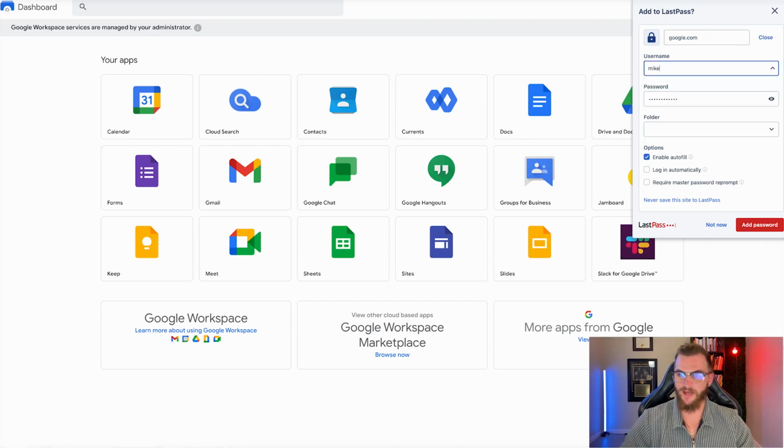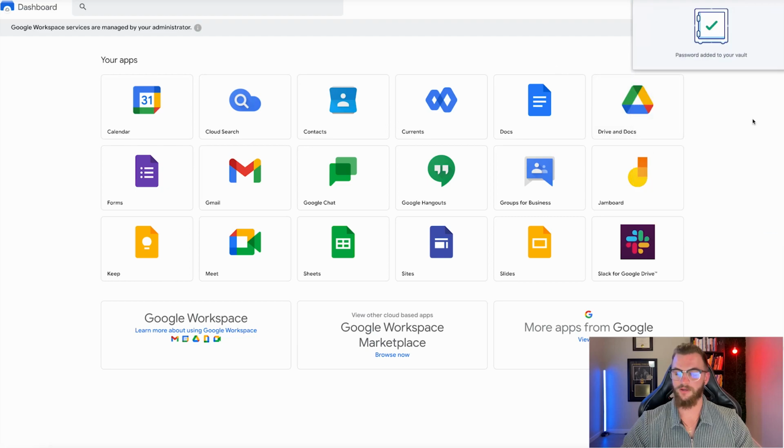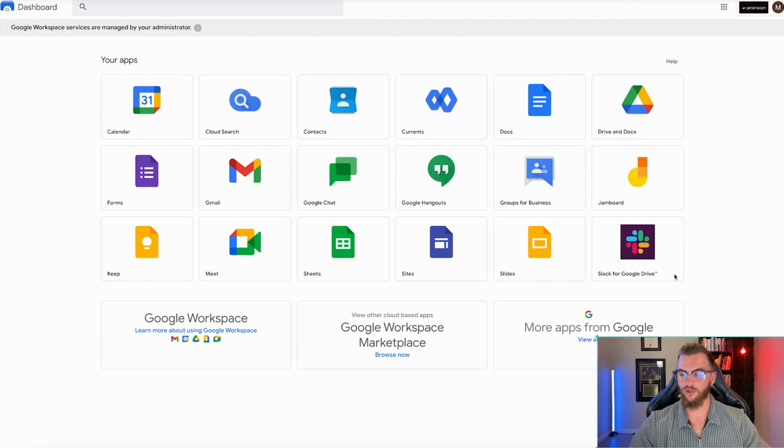This was Mike at jetstreamdigital.in. Then we have the password there, and I'm just going to add this into our share folder here. And boom, so we now have that password added in, and we are all good to go. So now we have this new user. As you can see, this is Mike at jetstreamdigital.in. Now we just have to configure essentially the Gmail settings and add this into Instantly.